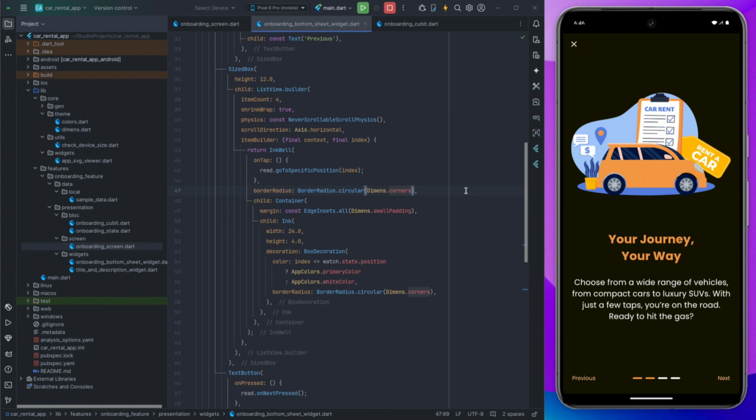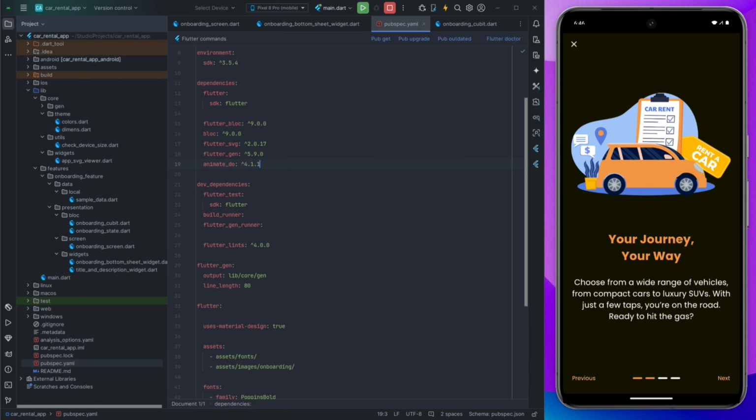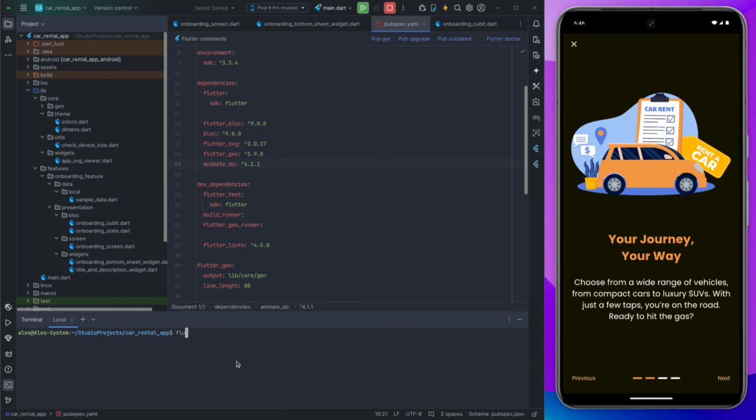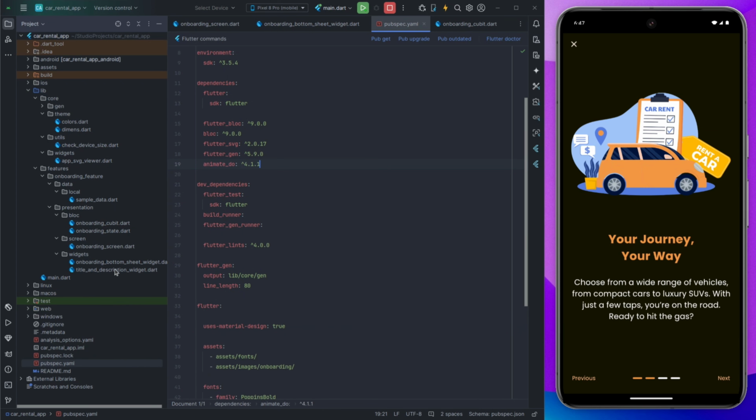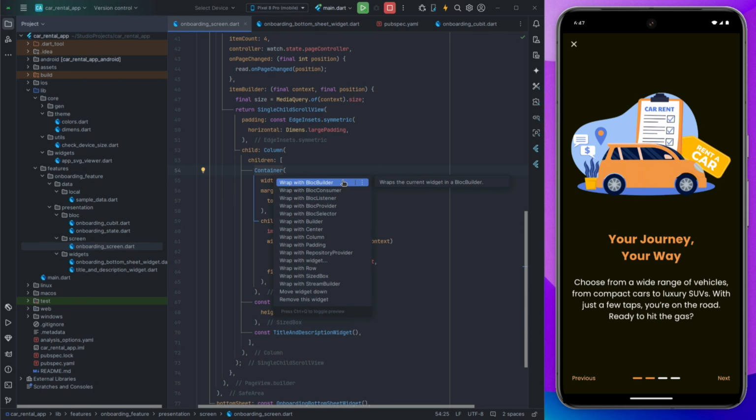Now let's animate our onboarding screen. For this, I'll use the animate_do package. I go to the pubspec file and add the required package. Then I run the flutter pub get command. I go back to the onboarding screen and wrap the image widget with the FadeInDown widget from the animate_do package.